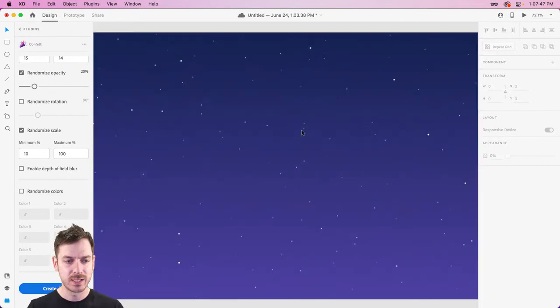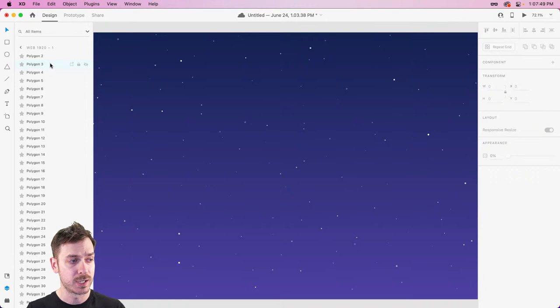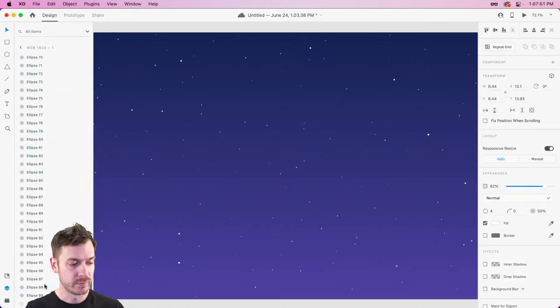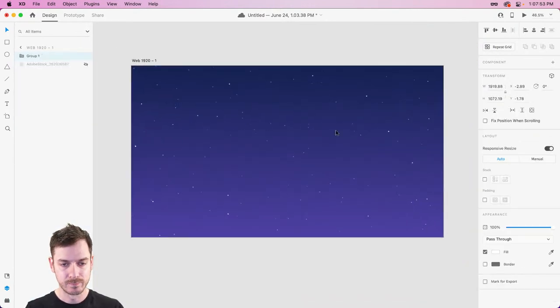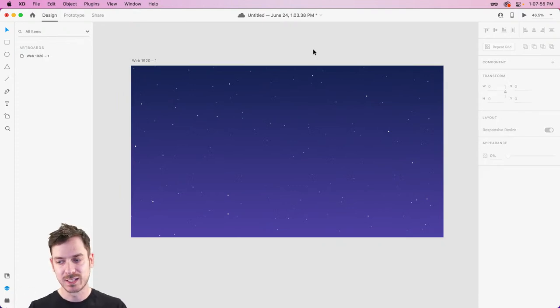We can add lens flares, we can add all sorts of fun stuff. And of course, I'm going to make sure to group all of these elements because there's a lot of stuff. All right, anyways, a little bit of a side tip. Now let's get on to some of the good stuff.